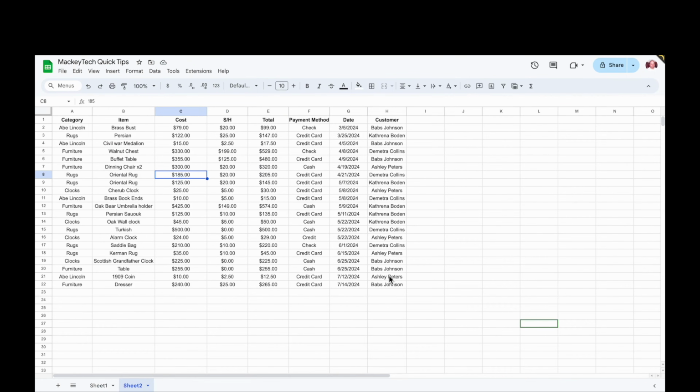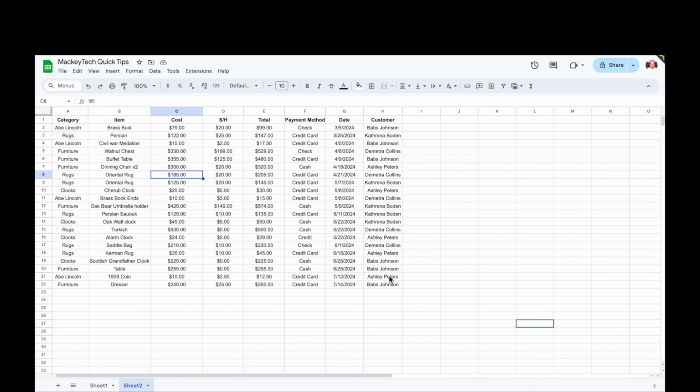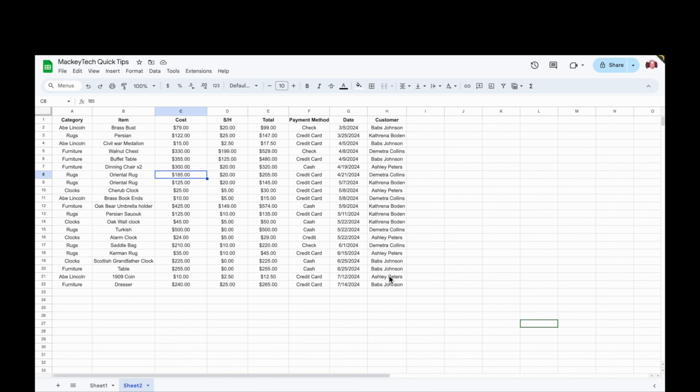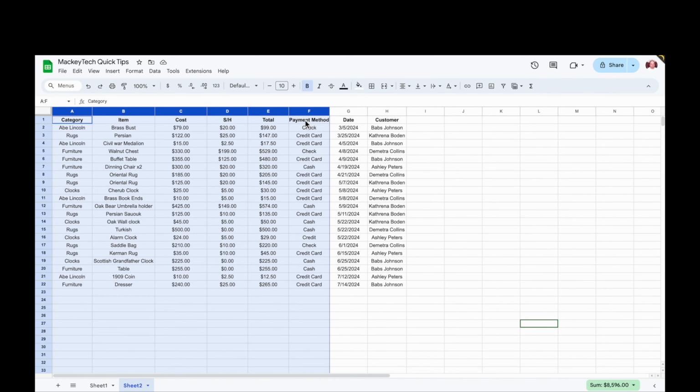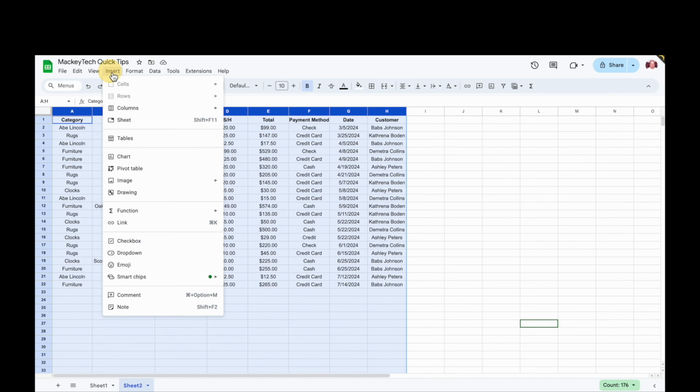Okay, so now that we have everything formatted the way we want, let's say that we want to run some reports, or we want to scrutinize the data a little bit. And let's say that we want to see which customer spent the most. So we could go ahead and sort this manually. That would take forever. Or what we can do is use what's called a pivot table, which is very, very handy. So I'm going to select all of the data, and I'm going to go up to Insert.